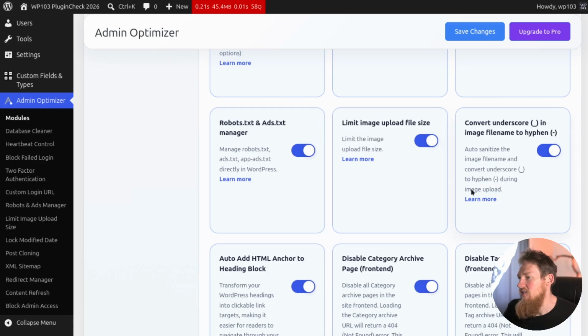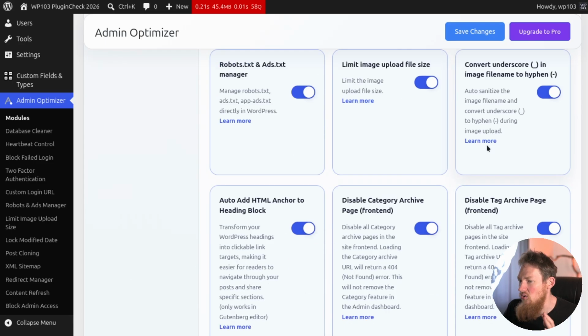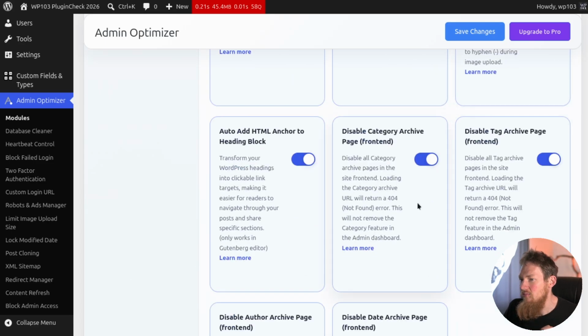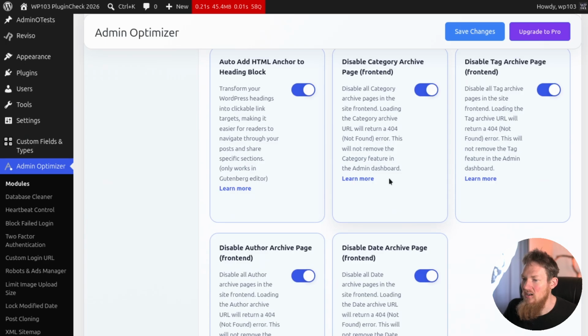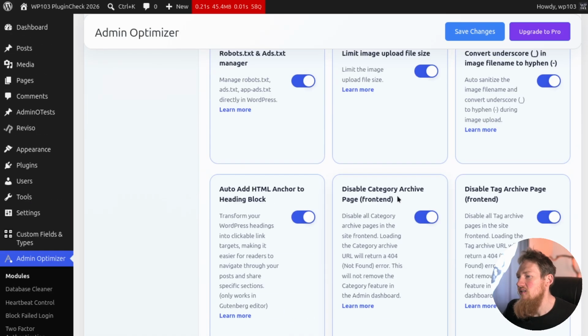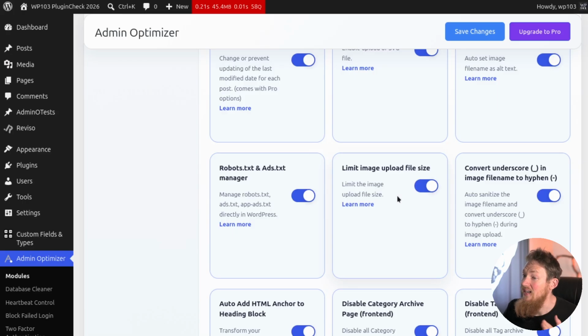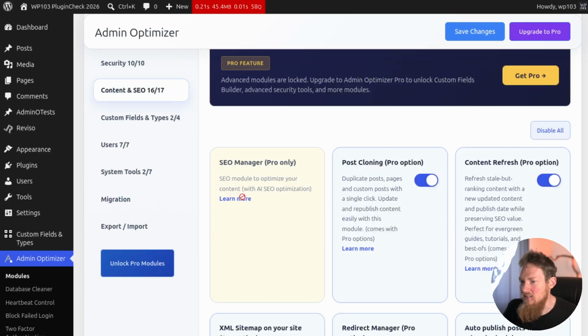Image upload size, convert underscores into hyphens, auto add HTML anchor to heading blocks, disable category and archive pages, disable tag archive pages, disable author archive pages, and disable date archive pages. Not all of them are super useful, and some you maybe wanna activate with a little bit of caution, but otherwise I think it's a nice selection.